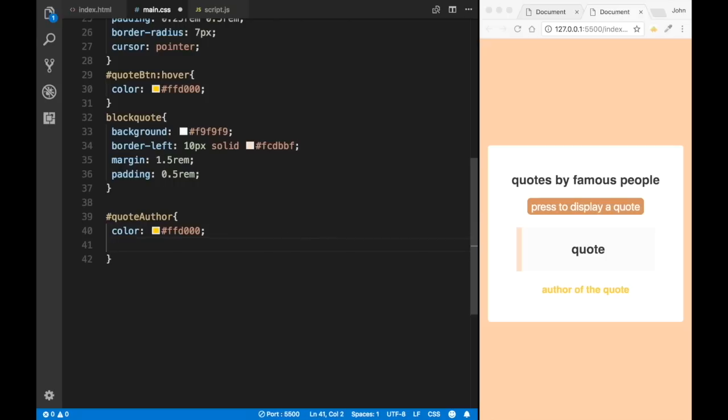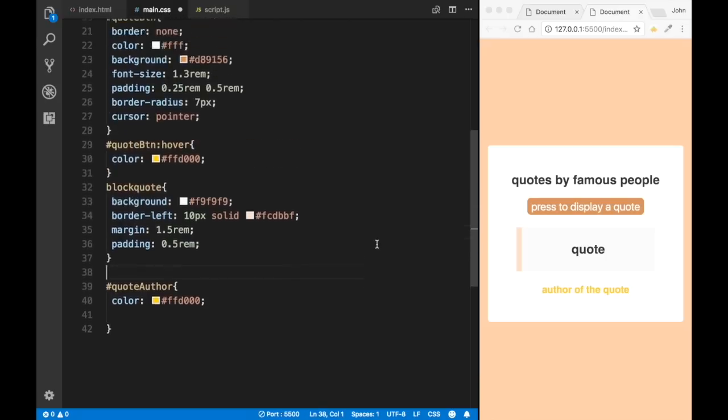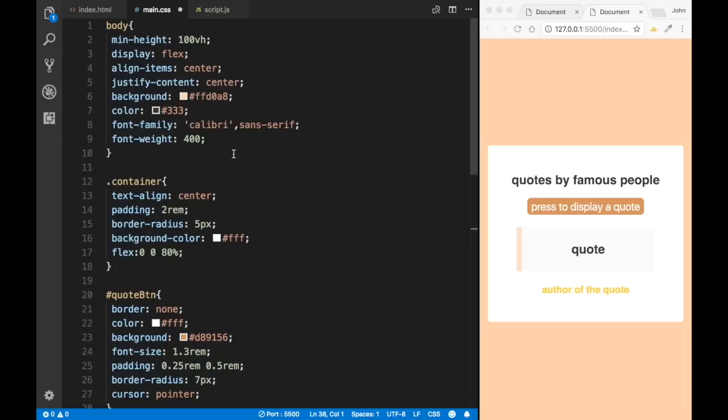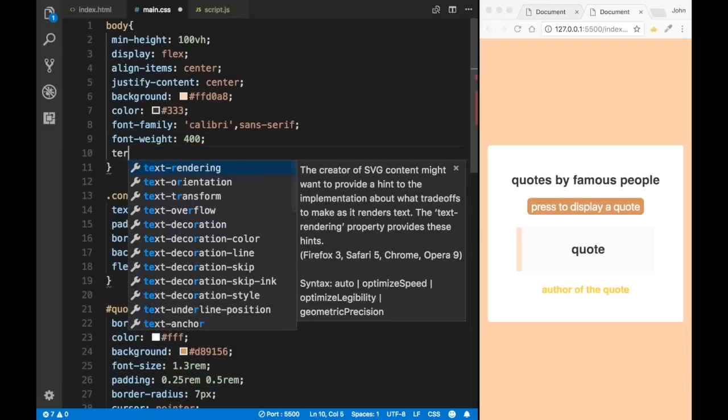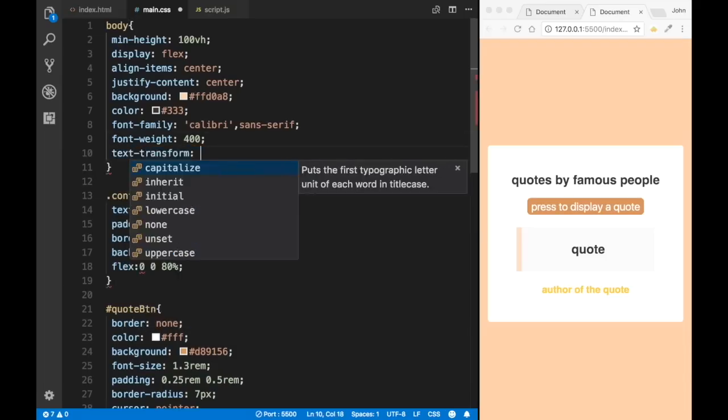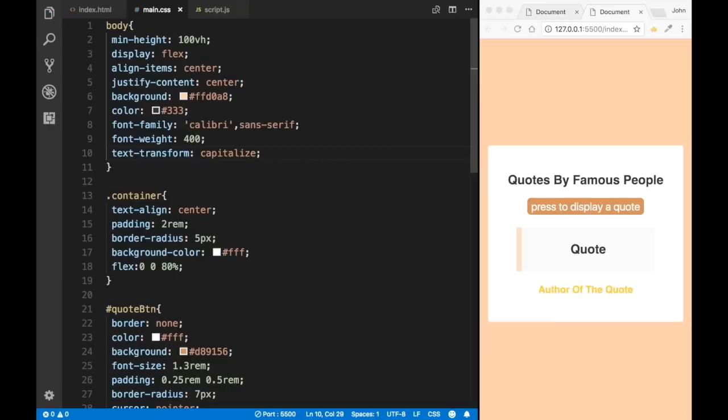Now we can also maybe do a text transform over here for capitalize. So let's try it over here for the whole body. Let's just say that this is going to be text transform, and let's do capitalize. So all of them over here, you can see that are going to be capitalized apart from the button over here. But we can just leave the button the way it is, and we can just work with our JavaScript right now.